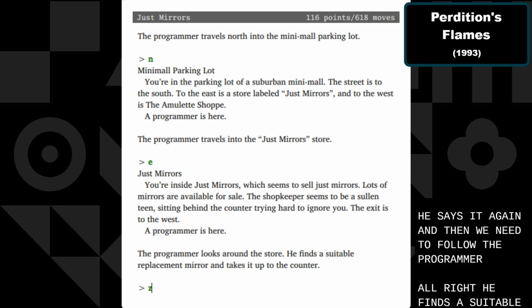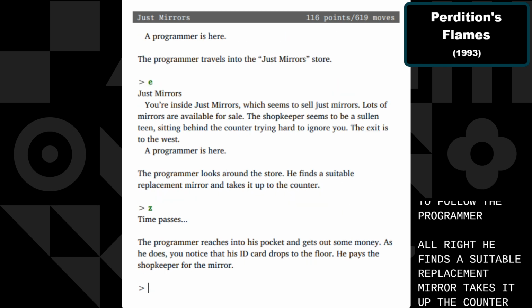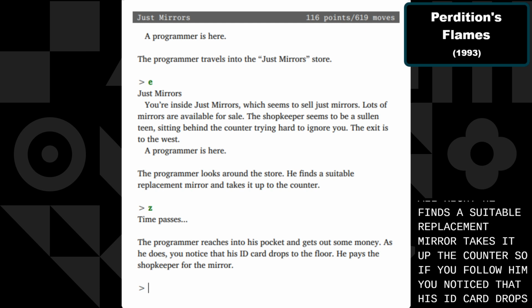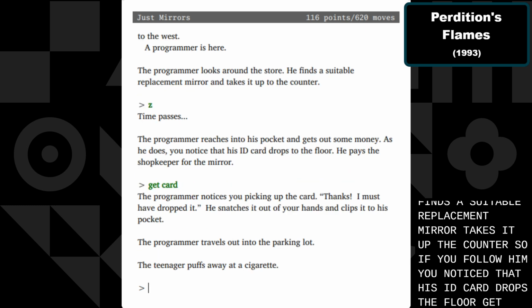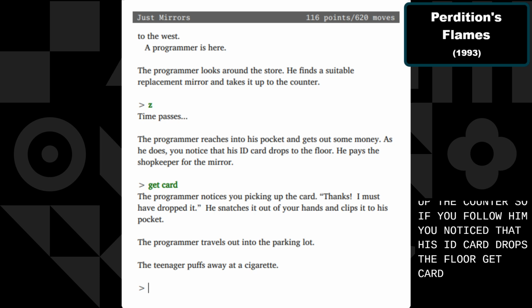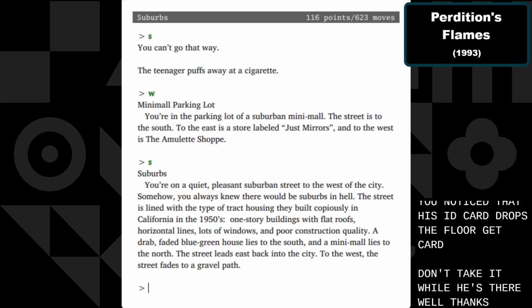Alright, he finds a suitable replacement mirror, takes it up the counter. So if you follow him, you notice that his ID card drops to the floor. Get card. Don't take it while he's there. Well, thanks.